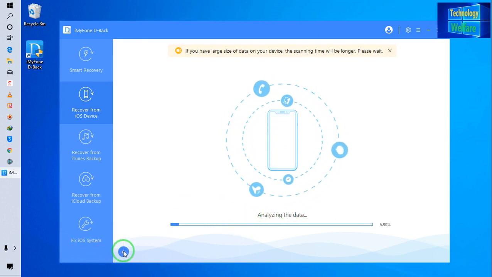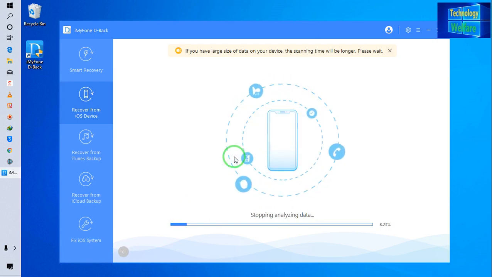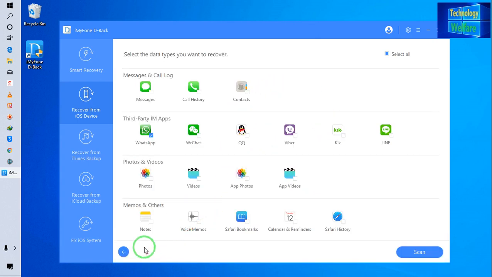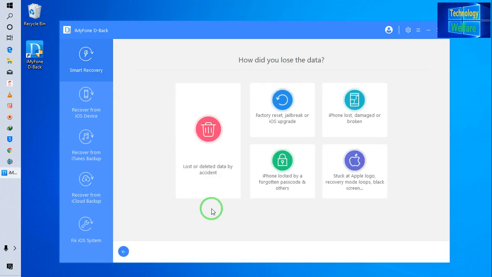See, guys, here I will go back and stop it because the video will be lengthy. So stop it, and I will come to this smart recovery. Let's see what will happen. It says, don't worry, easy steps to recover your data. How? See, guys, here we have the category to choose. How did you lose the data? Yes, the data has been lost, deleted by accident, factory reset, or jailbreak.